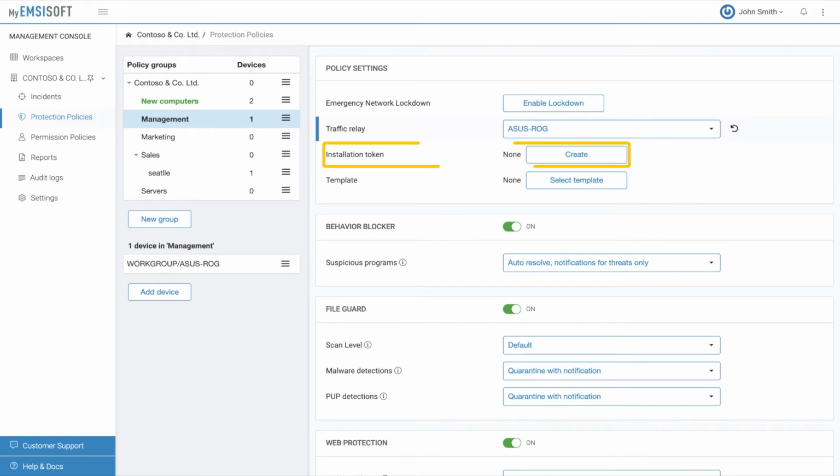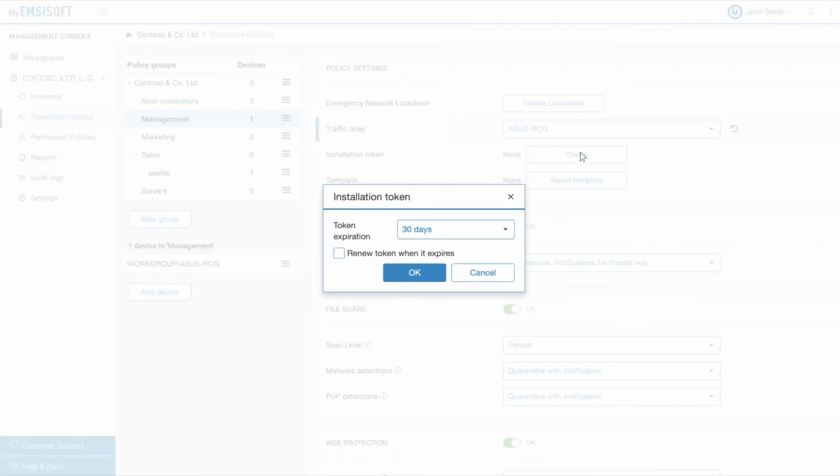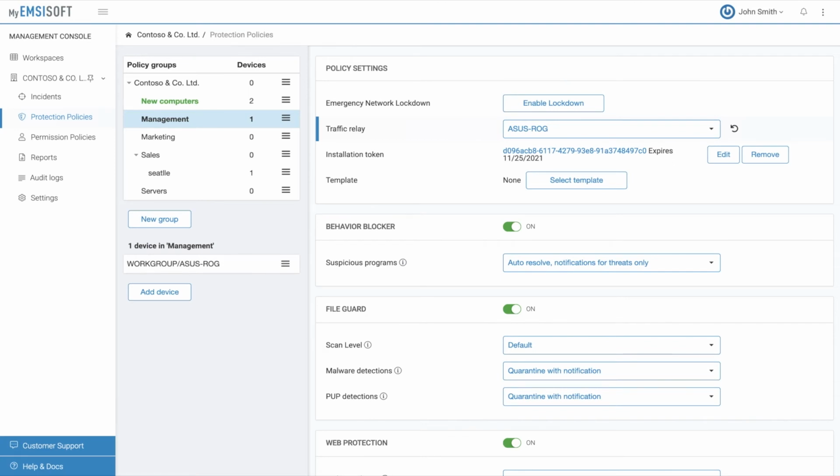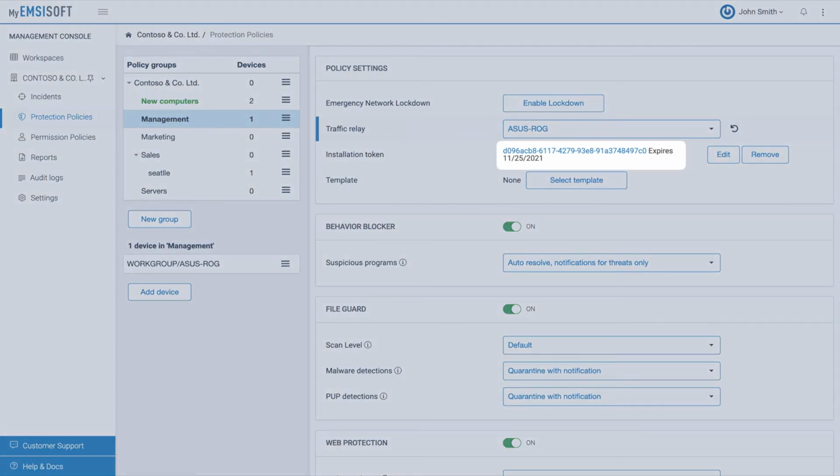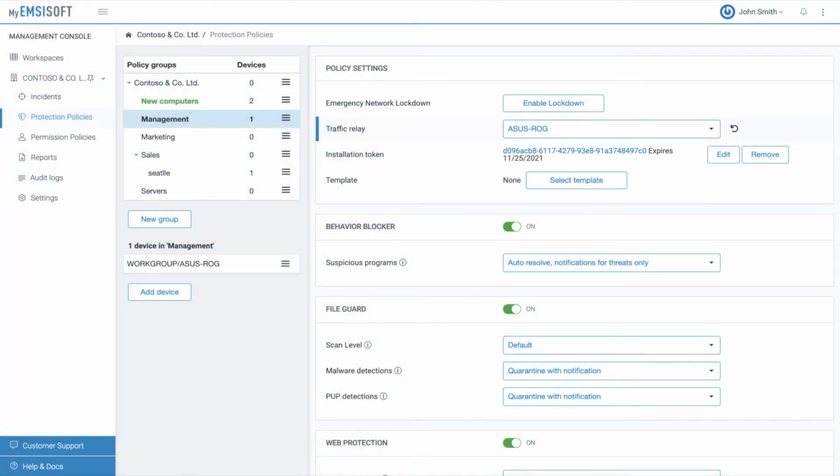Then we have Installation Token. By default, newly installed devices will be added to the New Computers policy group. But what if you want to add newly added devices to a different group? Well, you can do so by using an installation token. Just click Create, configure the expiration and renewal settings, and click OK. As you can see, this creates a tokenized download link that you can click on and send to your users. When you use a tokenized link, devices are automatically added to the selected policy group during installation.